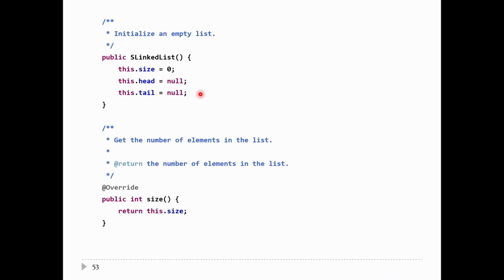Okay, what does our constructor do? The default constructor, or the no-argument constructor, makes an empty list. The size of an empty list is 0. There is no head node and no tail node, so those both get set to null. Size is easy, just like the size method in stack. We're keeping track of the size, so you can just return this.size.